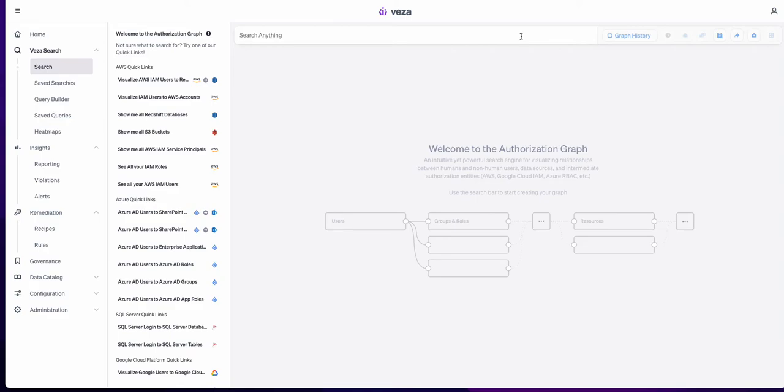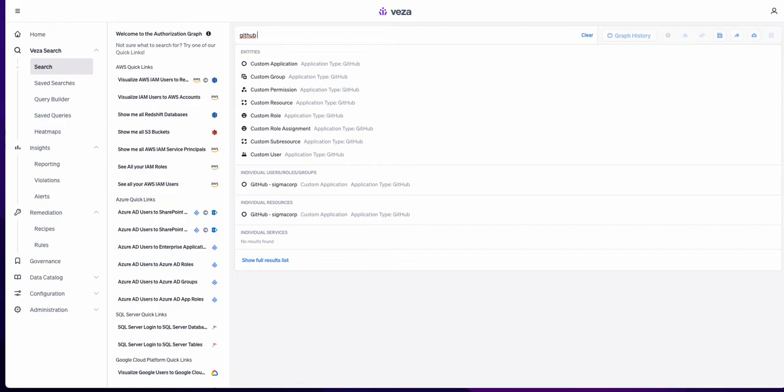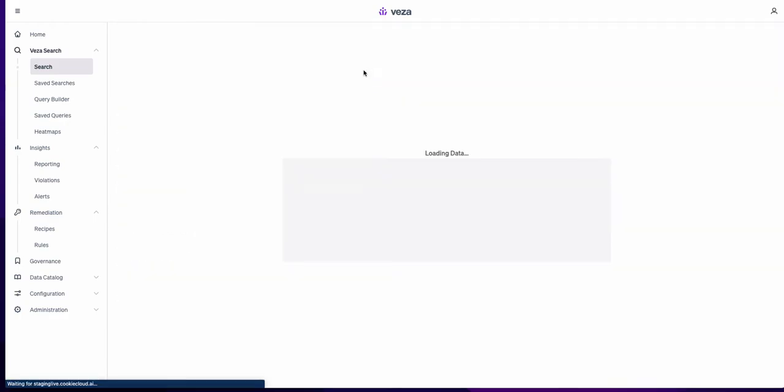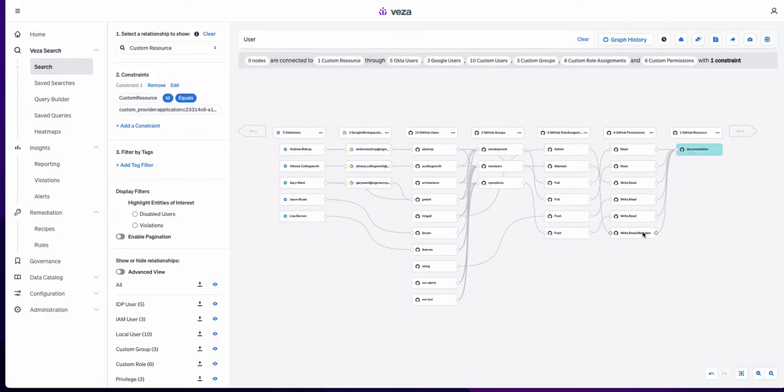Moving away from the dashboard, we will start to explore the Veza search capabilities as it relates to GitHub. Here, a security professional has the ability to view all the GitHub repos in their environment. We can now show identities with read, write, or any permissions.